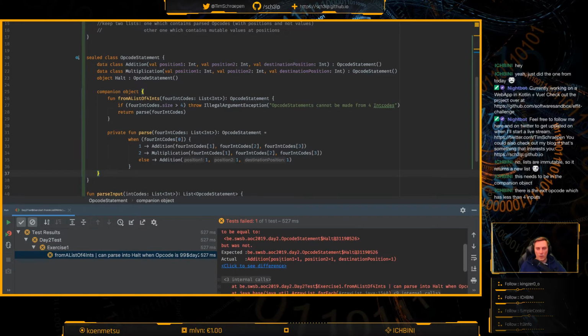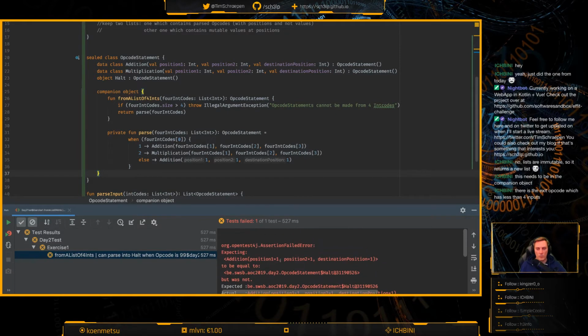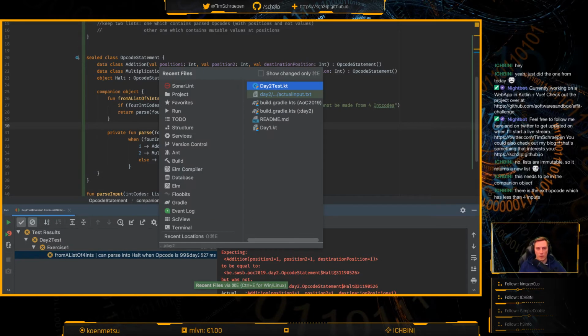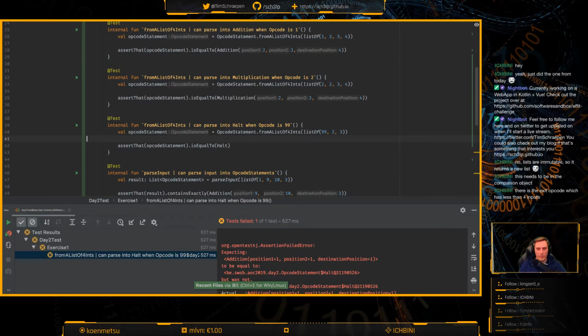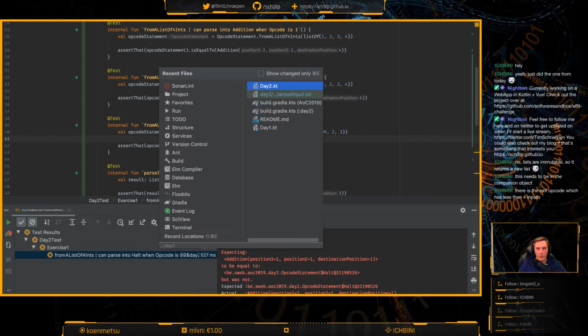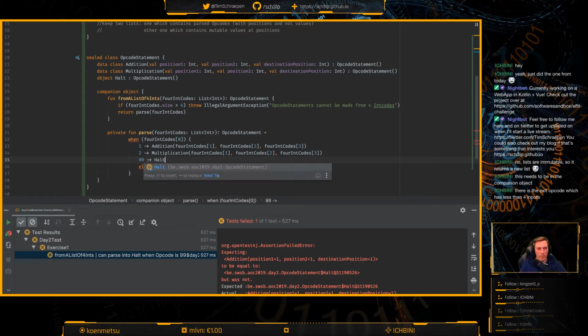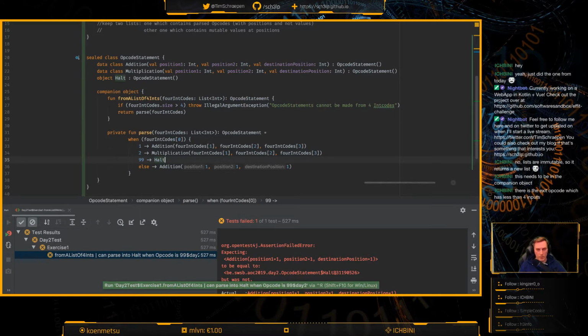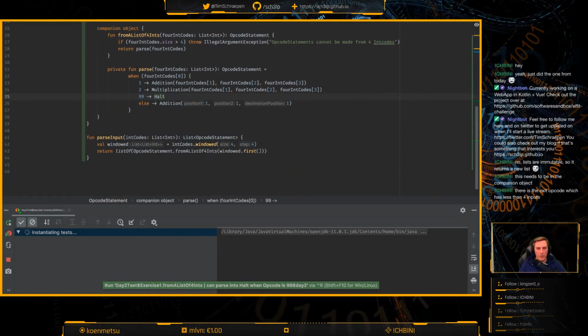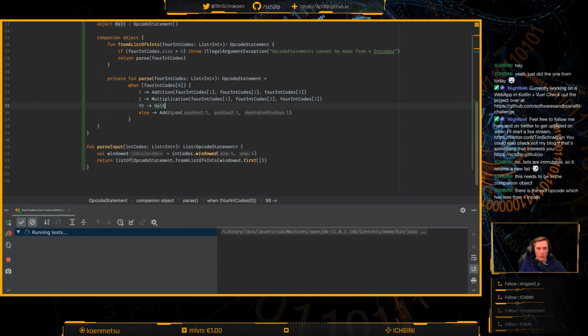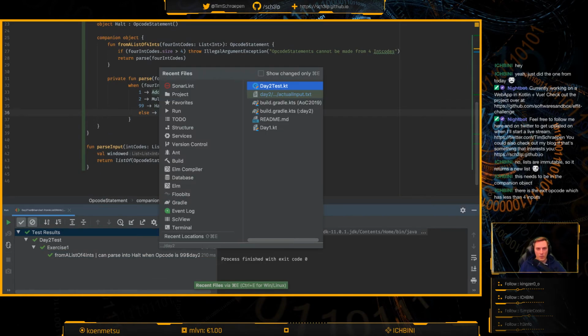Oh, I don't like this. It's okay though, right? It's okay, it's alright. So when it's 99, I want to return halt. Let's run it. And then when it couldn't parse, it should also throw an exception.